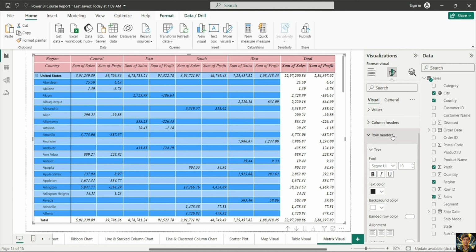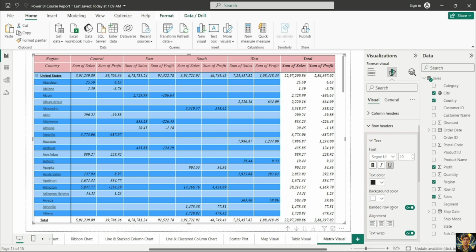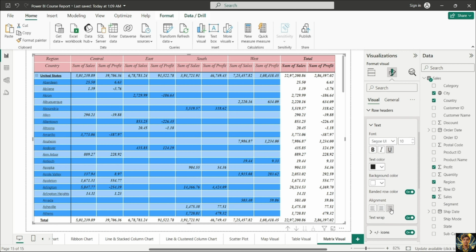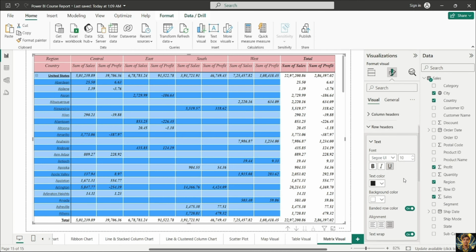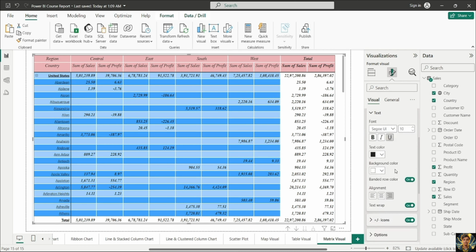Similarly, you can format the row headers as well. You can maybe keep it underlined, and maybe you can have a different background color of your choice. You can have a different text color. You can change the text alignment. Let's keep it right, so all the row headers will be right aligned. This was about the row headers.